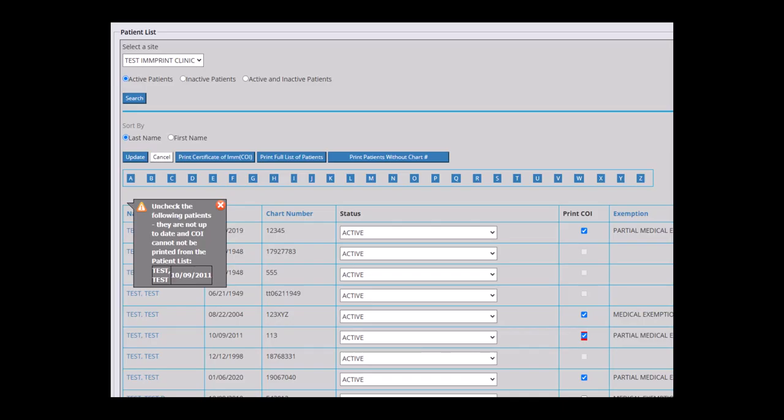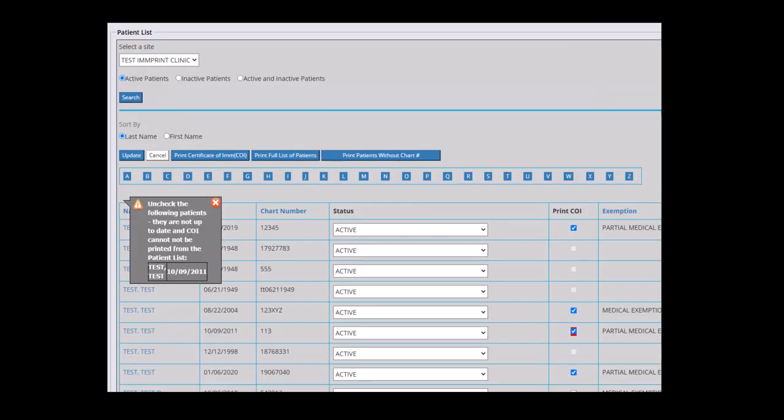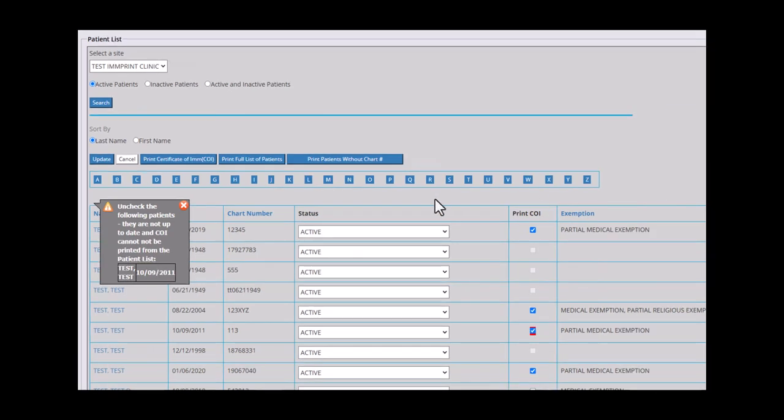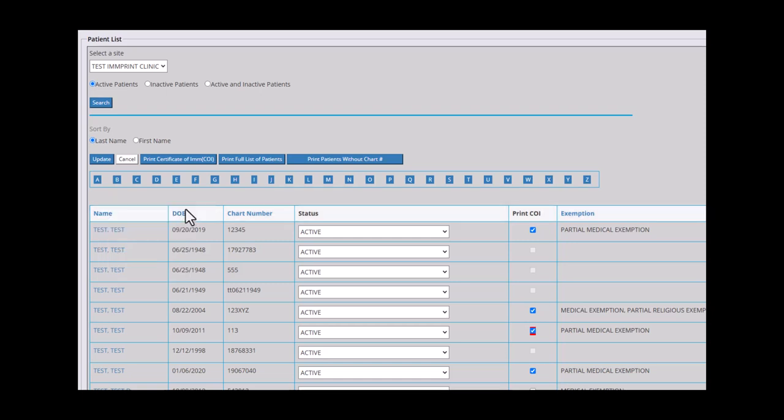Be advised, when using the Print Multiple COI functionality, only patients with up-to-date records can have COIs printed from the patient list. If a patient is not up to date, this message, along with a red indicator, will appear, identifying the not up to date patient. Click the X on the dialog box and then uncheck the applicable patient. Then click Print Certificate of Immunization. Your multiple COIs are now ready to be printed.